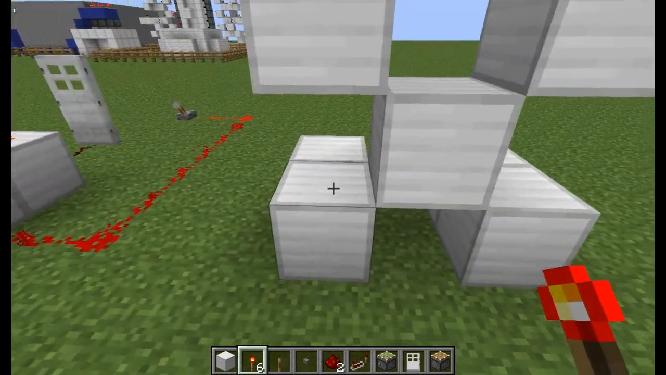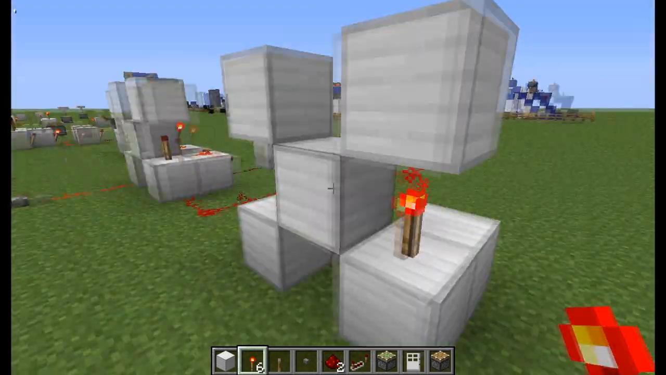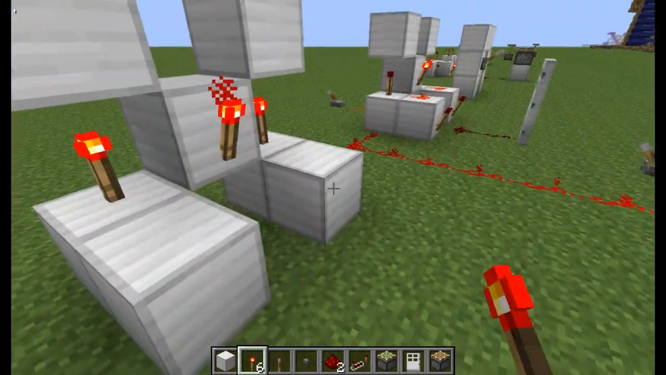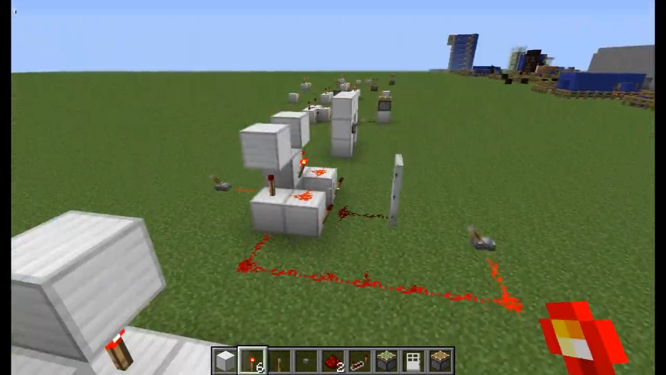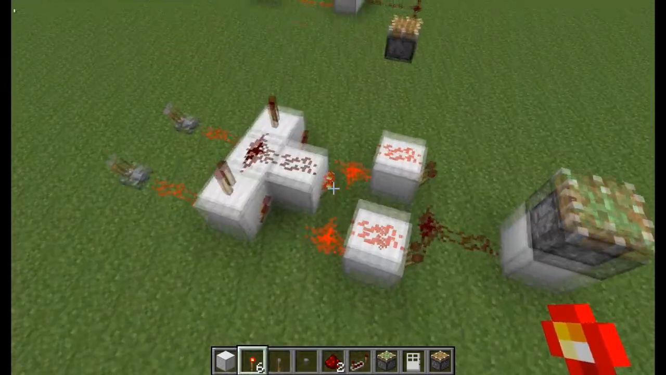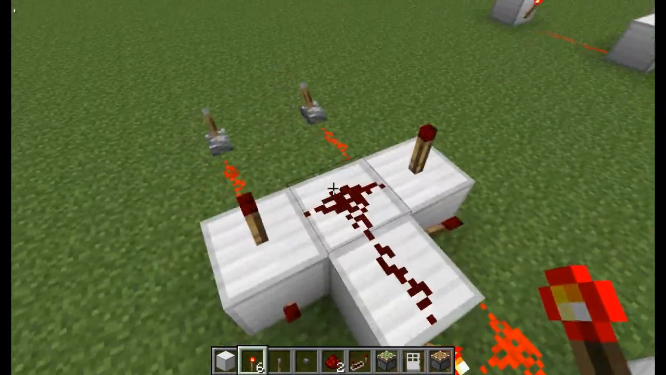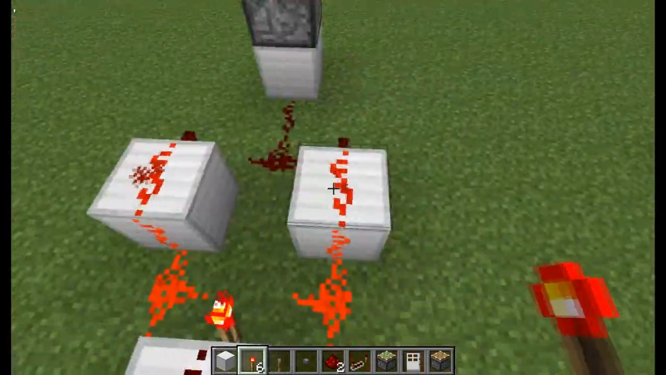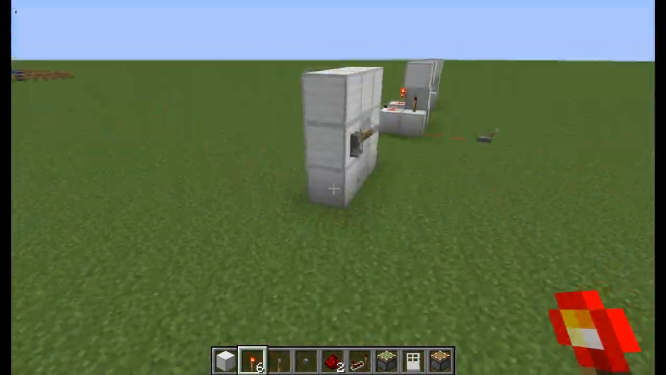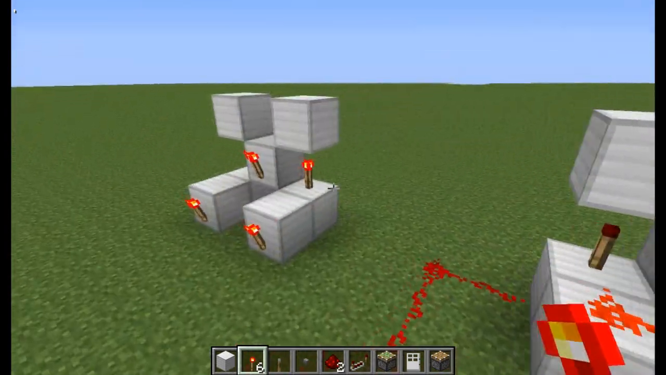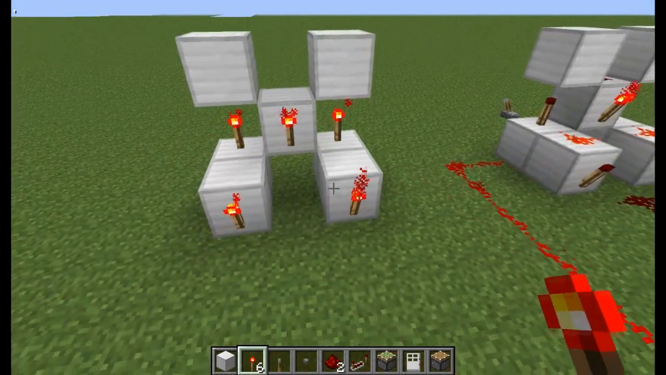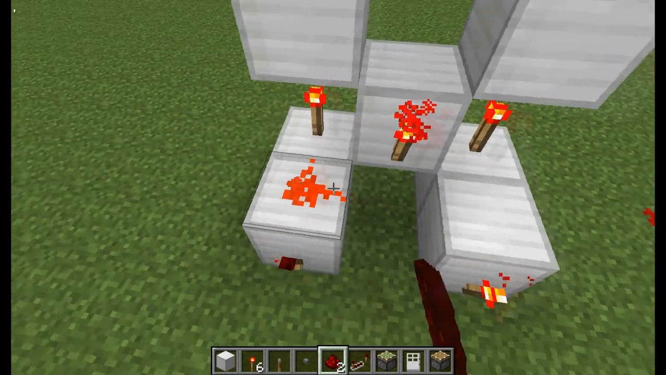Next we'll move on to torches. You want one there, and one there. Then you want one there, there, and there. And that's just taking this simple design, putting that above that one right there, and then taking that part and putting it on top of that. That's where we get this idea right here.